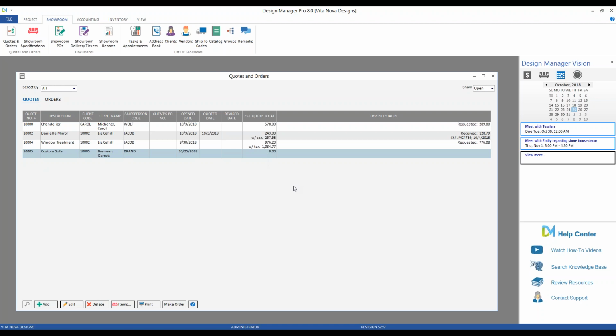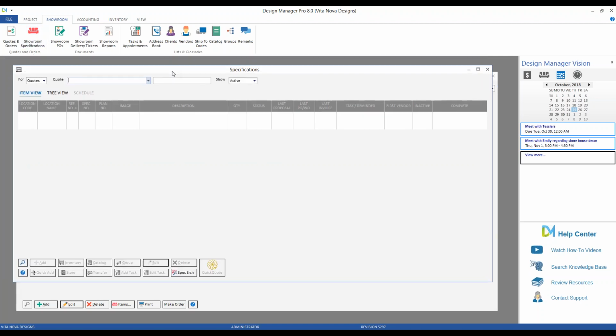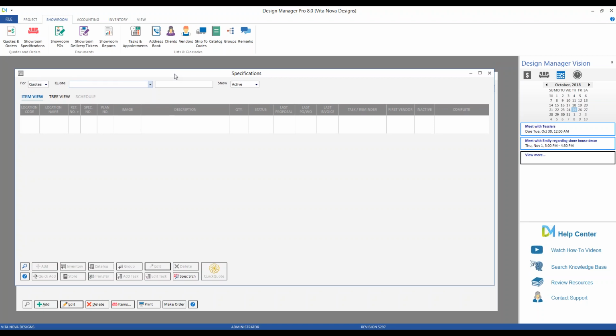To that end, let's go ahead and start adding some specifications or fabricating or laying out our custom sofa by going to our quotes and orders frame, and now we'll click on Showroom Specifications, which for those of you who are familiar with the project management side of Design Manager, the specification window should seem exactly as you're familiar with on that side of the application. Entering goods and services for a quote or order is done in the exact same manner. So we could go ahead and click, put our quote in first.